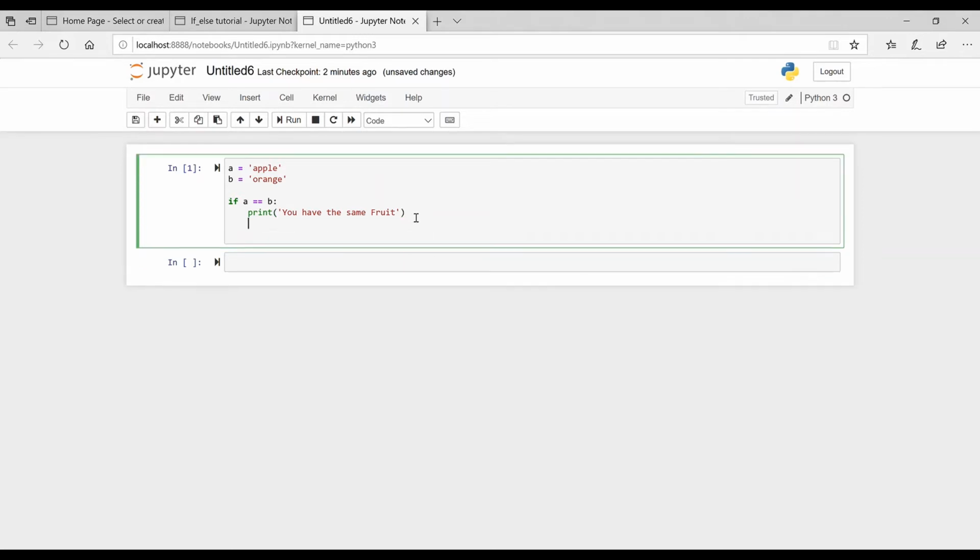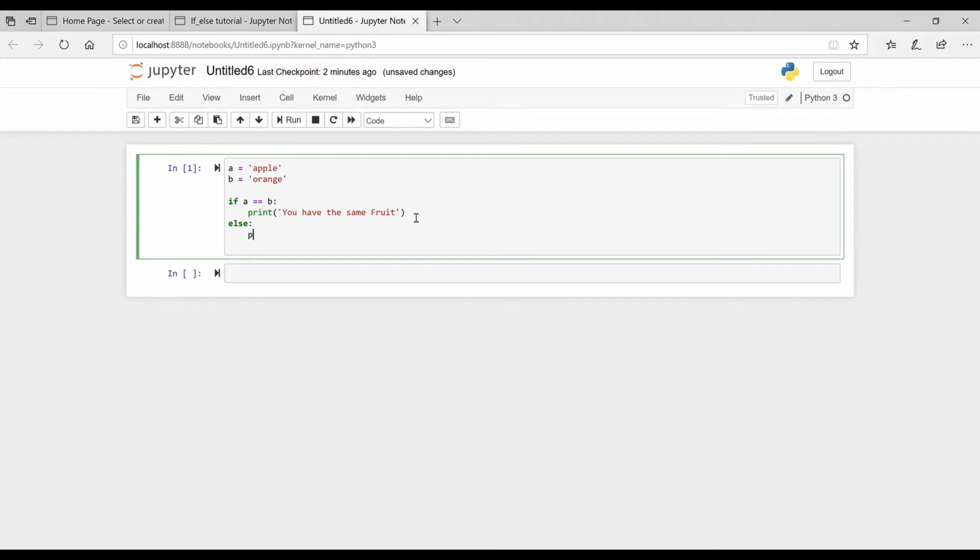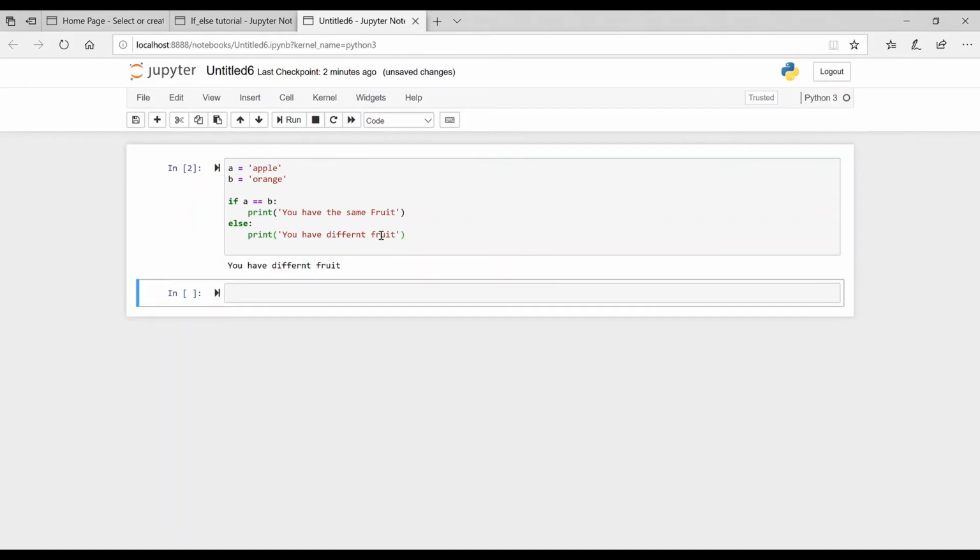But if we add an else statement and say print, you have different fruit, we would expect that line of code to run, as a is not equal to b. So if that part of the code isn't true, I want to do something else, and that's what the else statement is saying. So if we run this, it says you have different fruit.